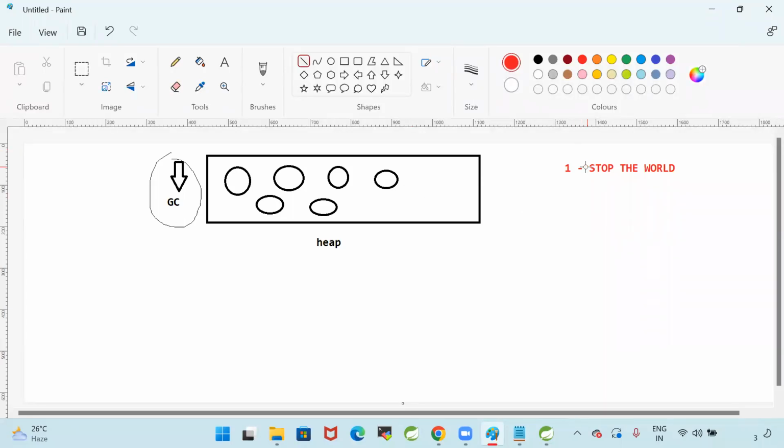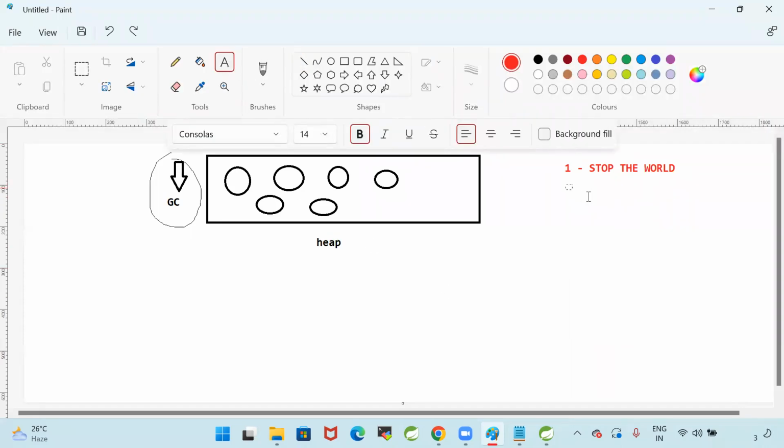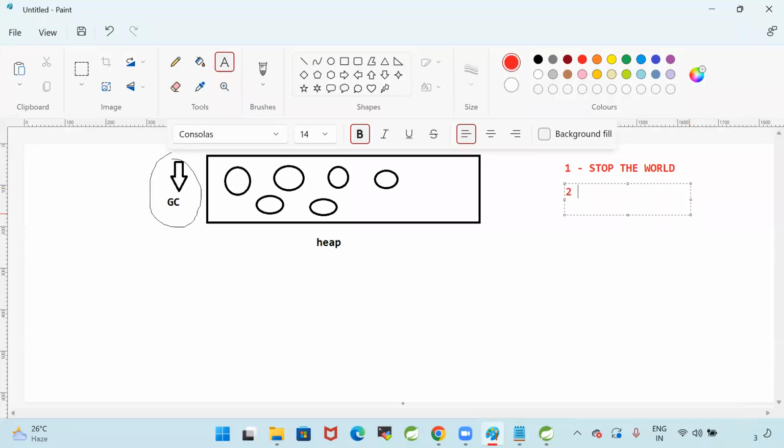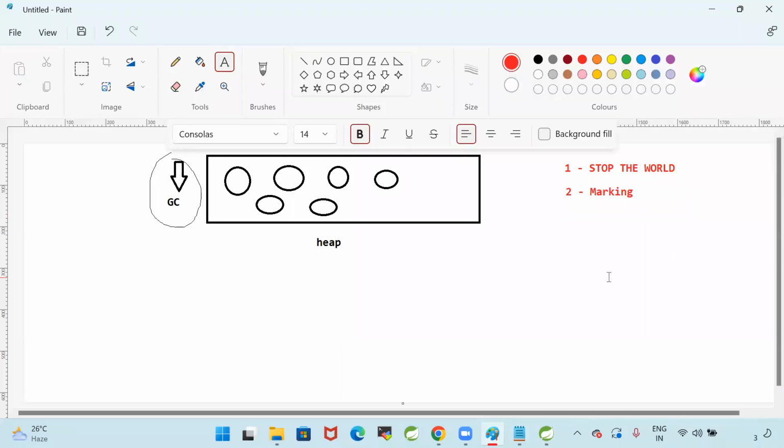Whenever garbage collection comes, it will trigger one event called stop the world. What is the meaning of stop the world? All the threads which are running in the JVM will be stopped for some time. When all the threads are stopped in the JVM with the stop the world, then immediately that garbage collector will start marking.